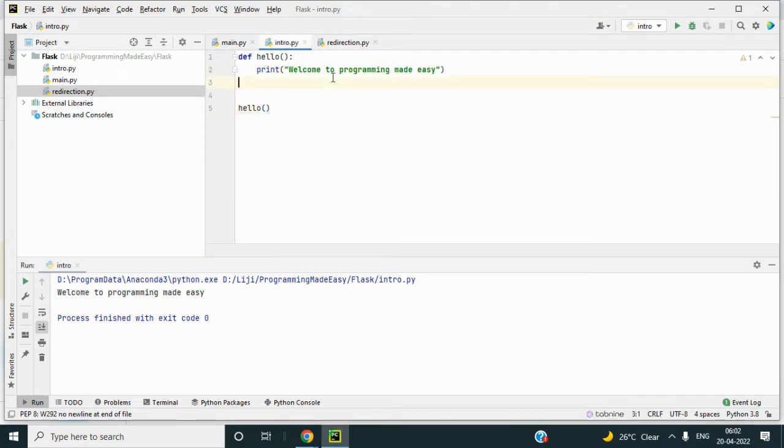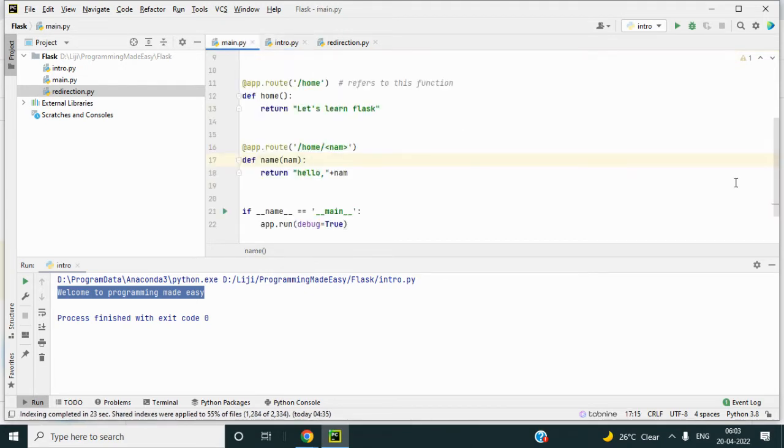Here we have a function called hello, and I am calling this function. Now I am running this code over here. So it printed welcome to programming made easy, right? Now if I want to call this function from some other system or from my phone, will it be possible? No, right? So this is where Flask comes into the picture. Let us see another example.